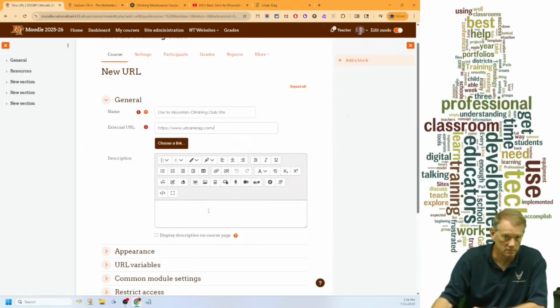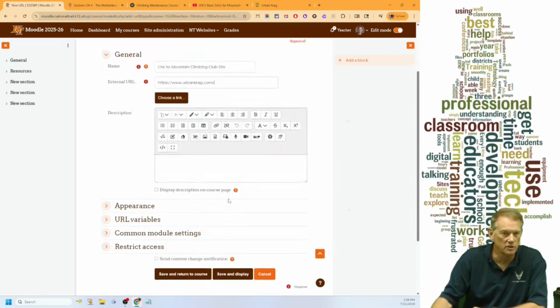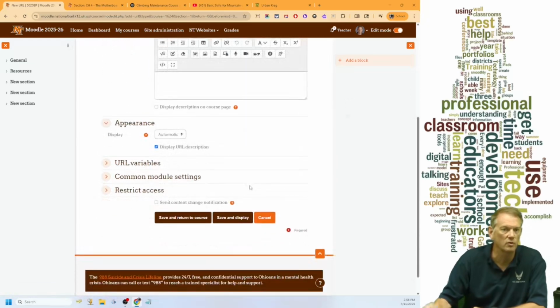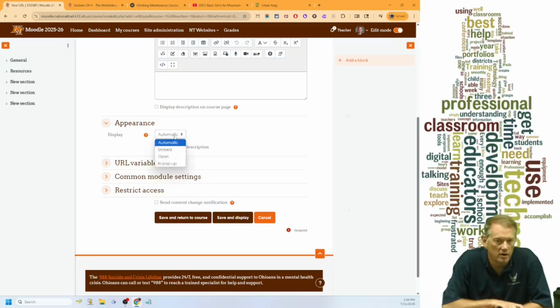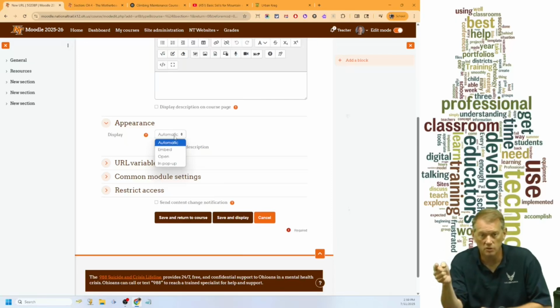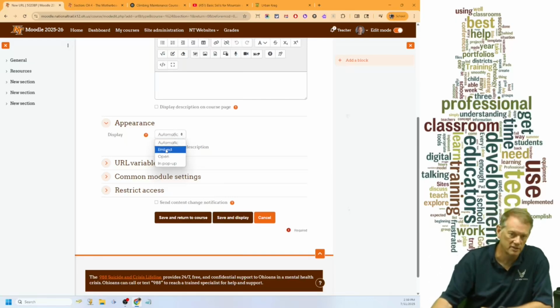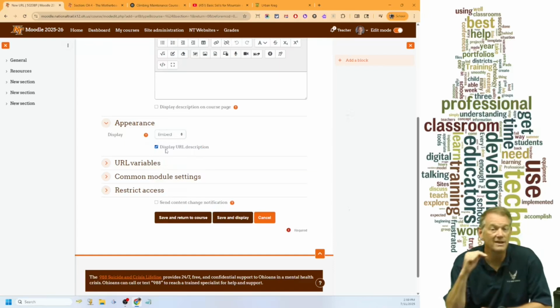I don't have to. The last thing on a URL that I really think is important is the appearance. How do I want it to show? And here's the options I have. Automatic means Moodle's just going to decide, do I want it to be embedded in my Moodle site? Do I want it to just open it? Or do I want it to be a pop-up? I will tell you that I always like to go here and go embed. If it works, I prefer that option.